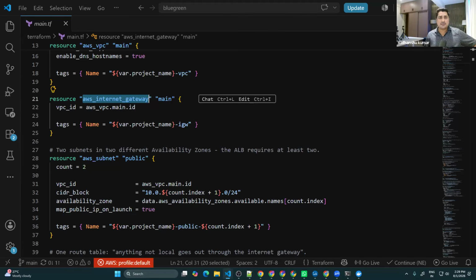So let me explain once again. See, the VPC you have created means there is a small network, a small box, and now you decide what will go out and what will come in. So this is a box, and then you have decided what will go out and what will come in.